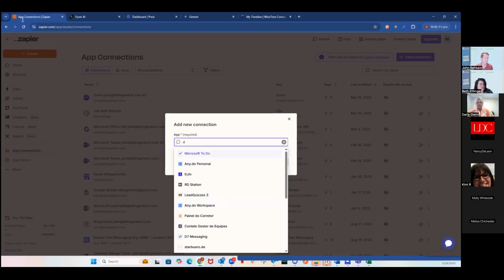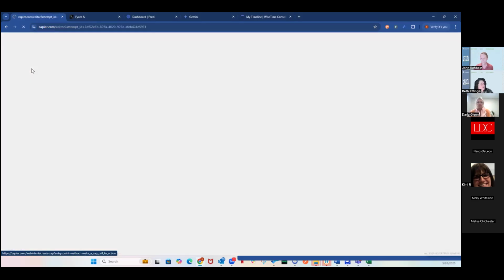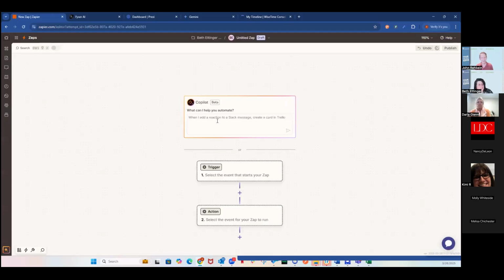And it's funny because Zapier now connects to Microsoft To Do, which is going to be interesting. I have something new to play with. I was looking for that one the other day and it didn't have it. That's awesome. It's there now.